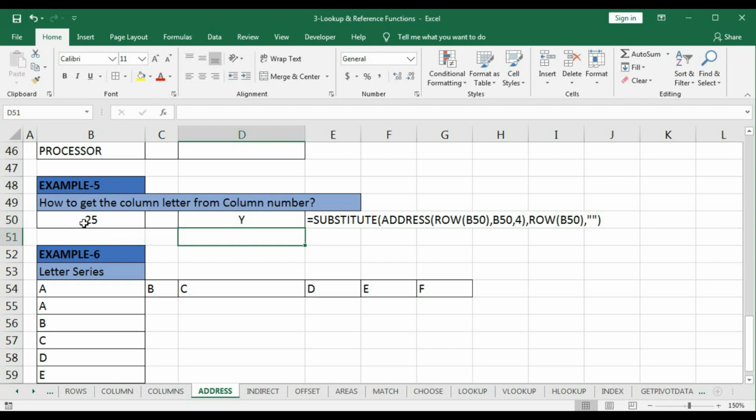We get Y. If we type here 26, Z. If I type here 15, it is O, 16, P.